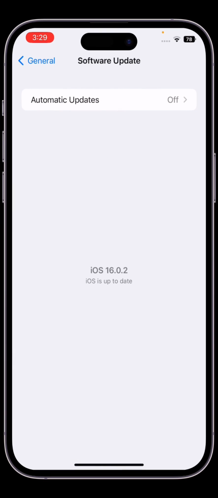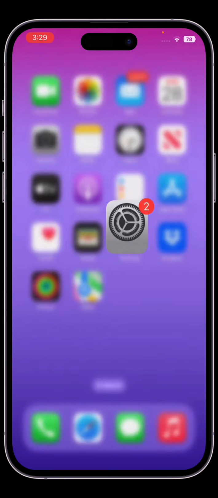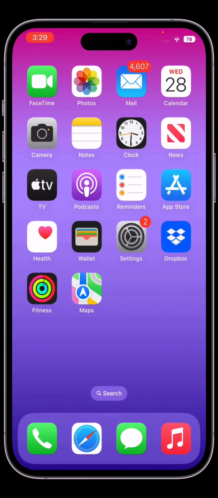Now click on Software Update. So as you can see, now the beta is removed. So this is how you can remove the beta profile if you have downloaded it on your iPhone or iPad.